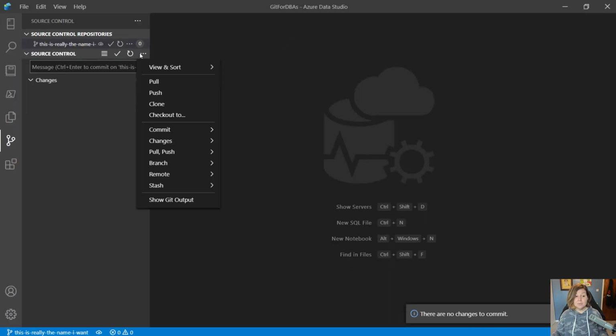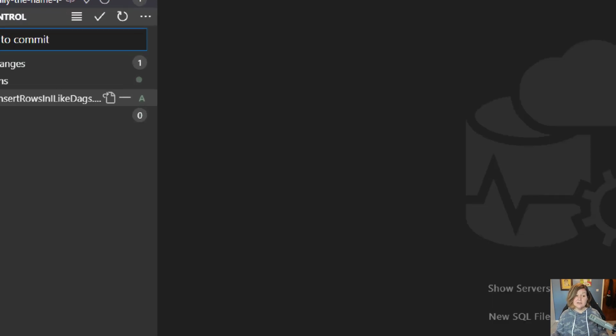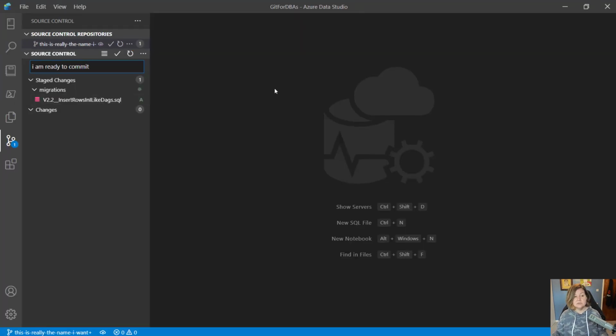If I want to undo my last commit, I can go to commit and say undo last commit. And now it has undone that last commit. But this file is still staged, right? It undid the commit, but the file is still staged.